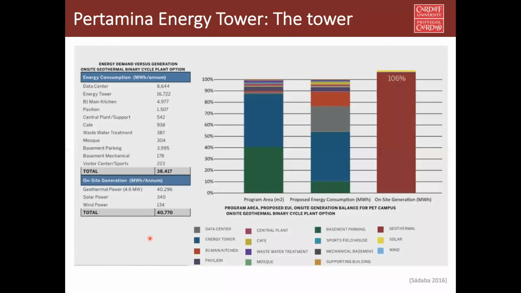And if you look at the heat balance now, total energy requirement is 38,417 megawatt hours. Total energy created is 40,740. That means 106% energy is created. That means it's a net energy positive building. Okay, so that's the end of my slide.